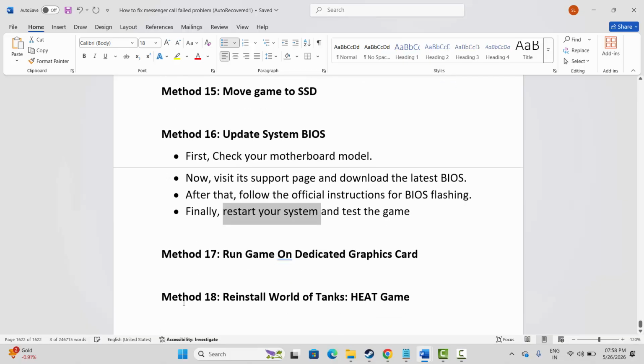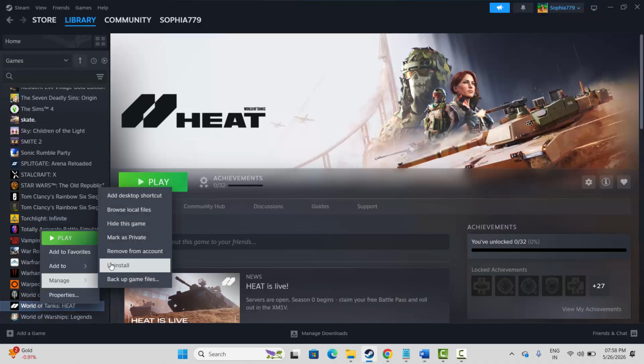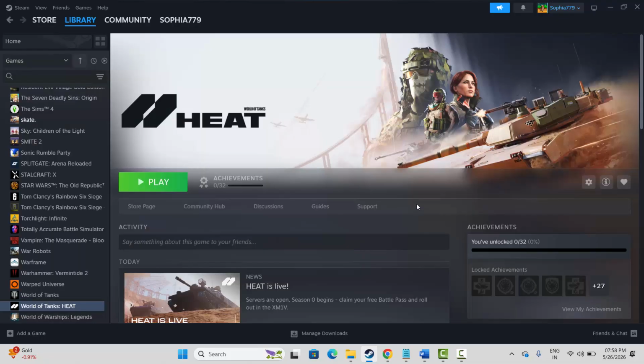But if the issue still continues, then you are suggested to reinstall World of Tanks Heat game. For that, go to Steam, under library section select your game, right click on it, click on manage, now click on uninstall, finally click on uninstall option. So this will remove the game completely from your PC. After that, restart your PC. Once your PC restarts, again launch Steam and again reinstall World of Tanks Heat game, and finally click on the play button to check if it's working.